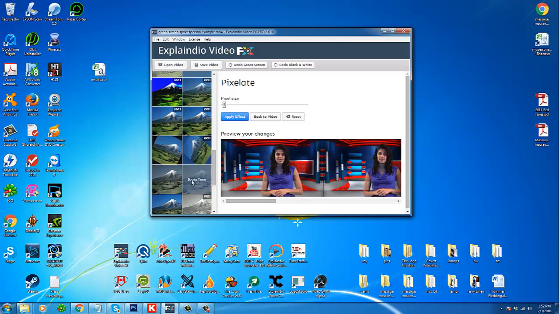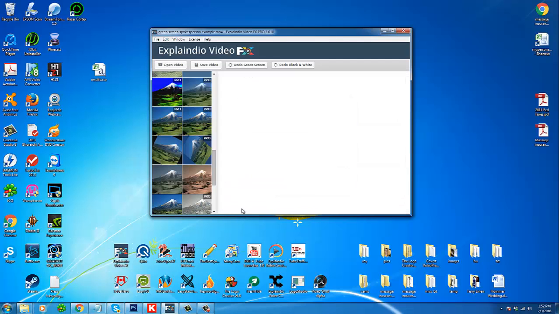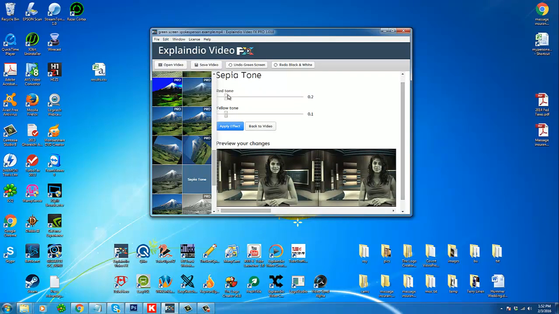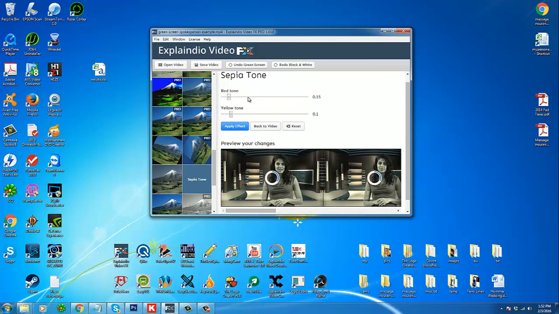Rotate in 3D, sepia tone. That's a cool one. I like that one a lot, actually, and it's just changing the red and yellow tones, basically. I'm actually going to apply this one for fun. I kind of like it.